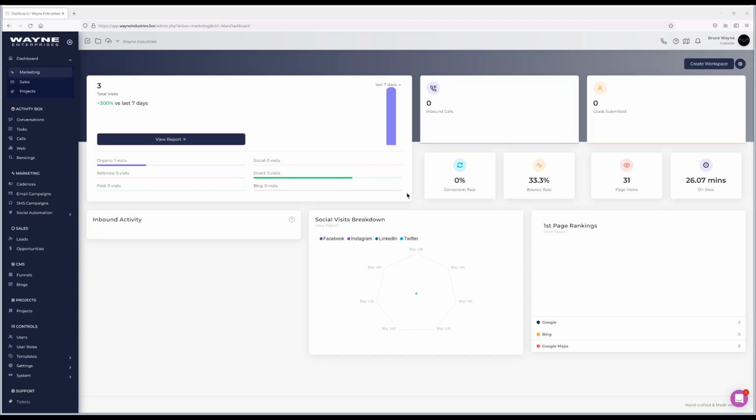Okay, now that we have some data coming in from our data pixel, we've set up some more detailed reports for our web traffic. Let's set up some ranking reports so we can see where your website's ranking on Google and Bing. To set that up, you can click directly here in your dashboard on View Report, or you can come under Activity box and click on Rankings.